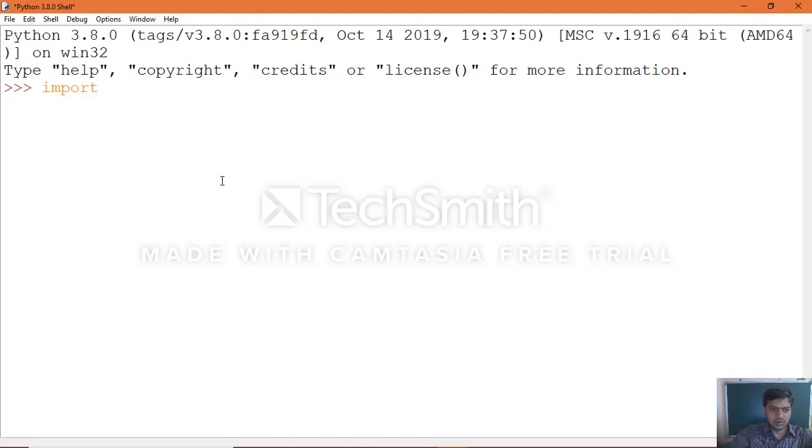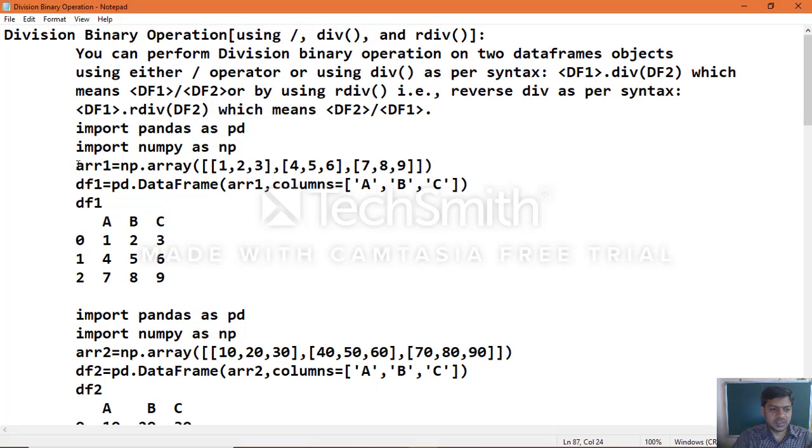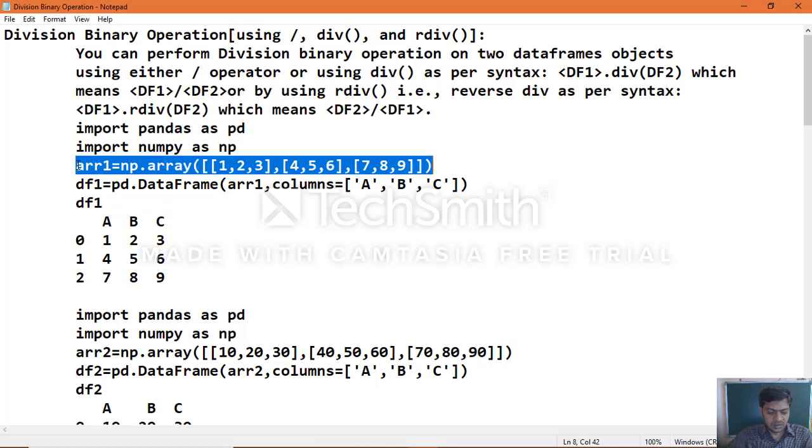First import the module, import pandas as pd. Same way, import the numpy module. Now create the array objects as well as DataFrame objects, all 4 objects.